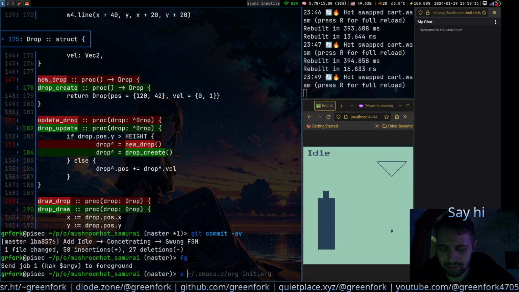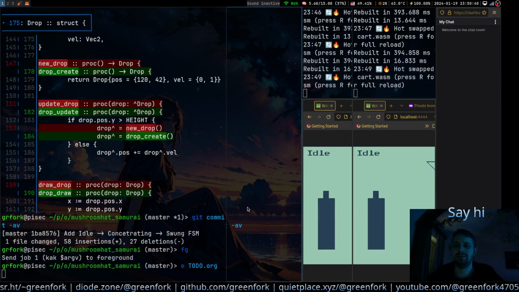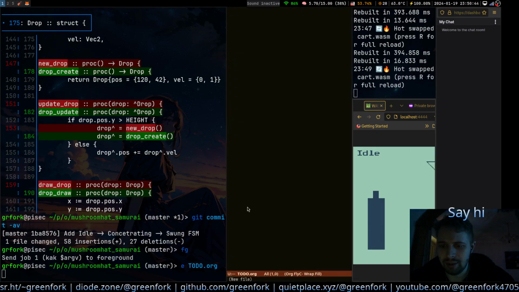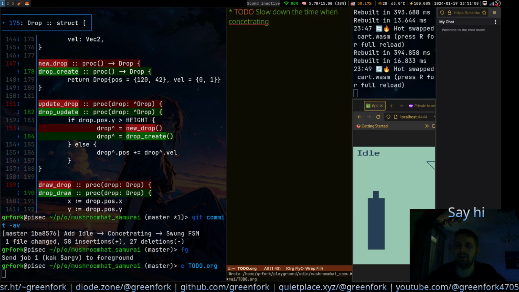So let me have my idea. I want to have a to-do file, and we will have a file with: slow down the time when concentrating. Yes, we have this to-do item now. Okay, let's do this next time.